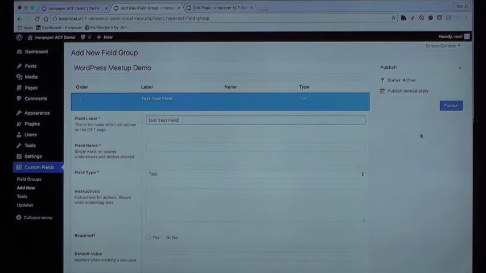And once I lose focus on this field or tab out of it, you'll see that it automatically populates in the field name. The field label here is just what you see on the back end of WordPress. It's just a user-friendly title for what your field is, as opposed to the field name, which is what we'll be using in the code. As you can see, it says single word, no spaces, underscores and dashes allowed.